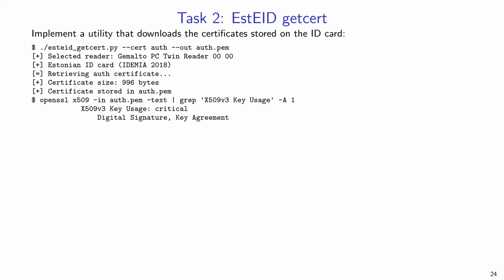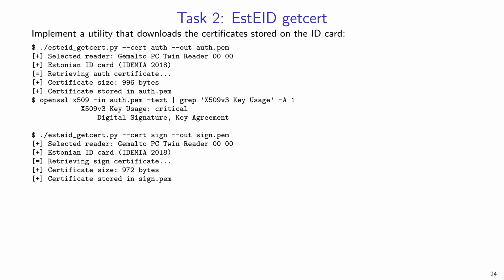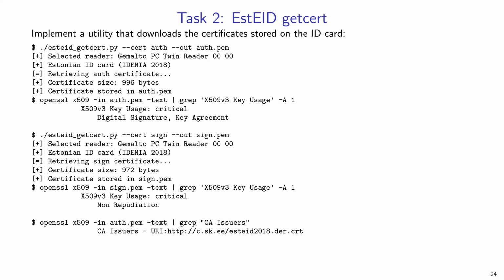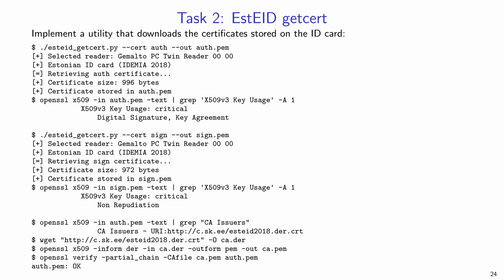The OpenSSL tool should be able to parse the certificate successfully. For the authentication certificate, the key usage extension should contain digital signature, while for the digital signature certificate, the key usage should be non-repudiation. If the certificate was downloaded correctly, we should also be able to verify the signature on the certificate. In the certificate's CA issuers extension, we can find the URL of the CA certificate, download it, convert to PEM format, and verify the signature.